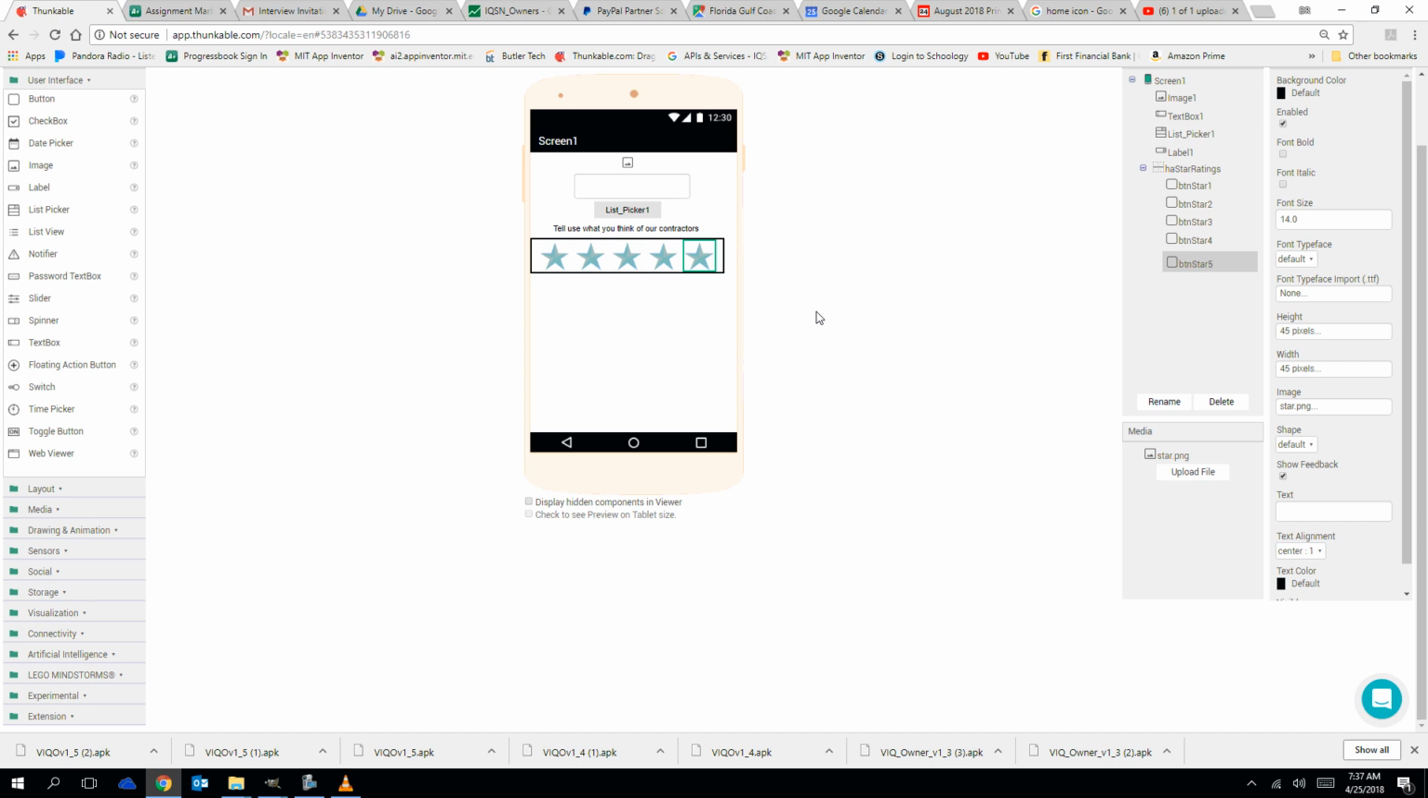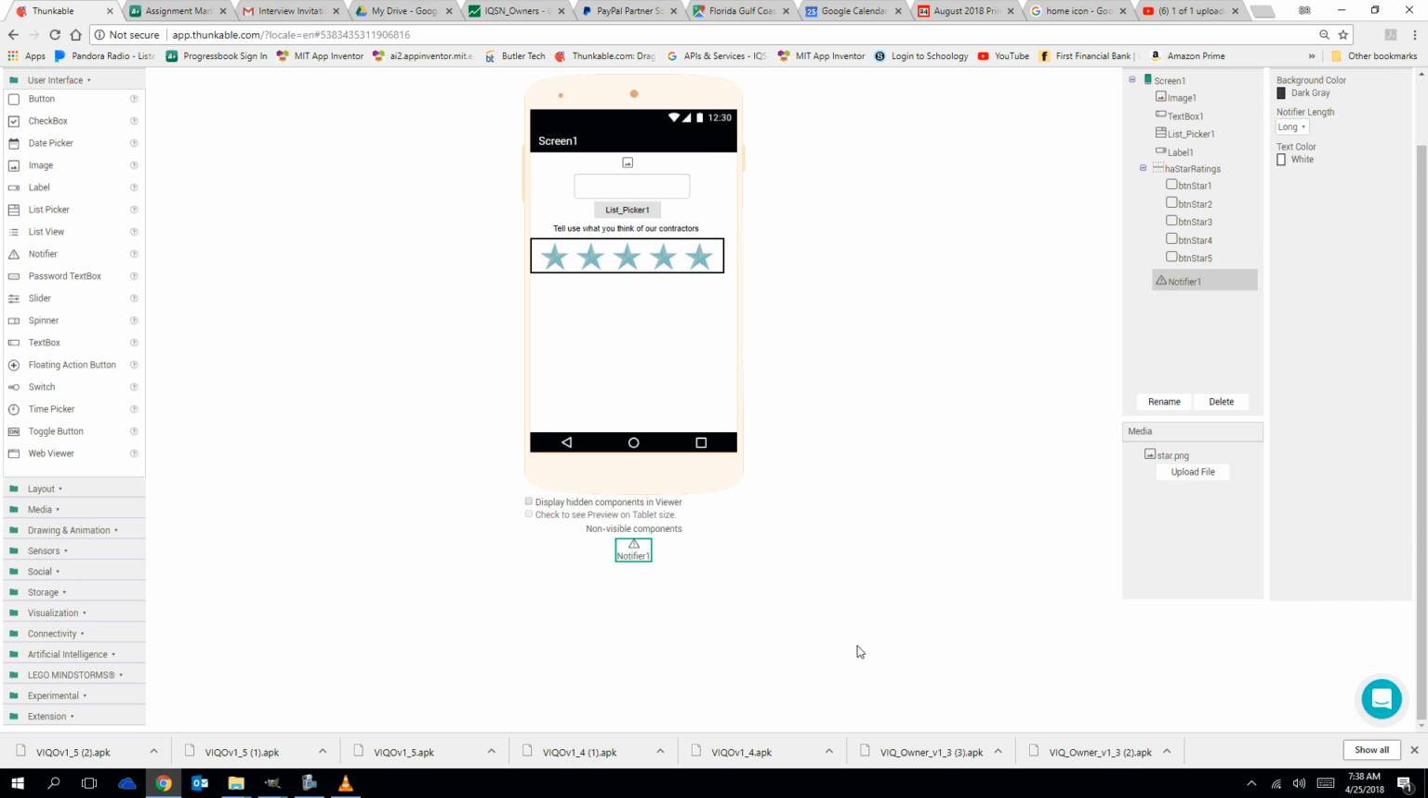How does that look? Does that look like a star rating app? You don't really need a submit button. Anybody know why? These are buttons. So when you press that star, we're going to register which one you worked on. You may want to put a notifier in there. You guys know what notifiers are? So let's go ahead and put a notifier in here, notifier 1.